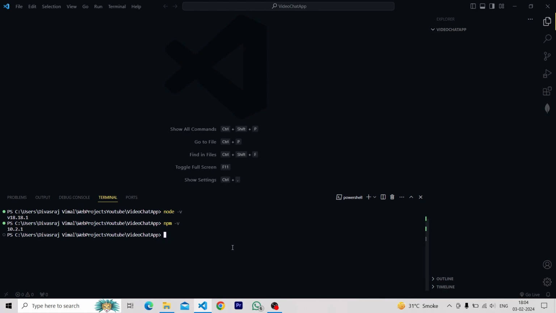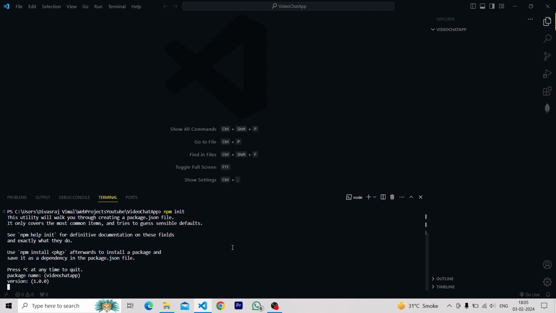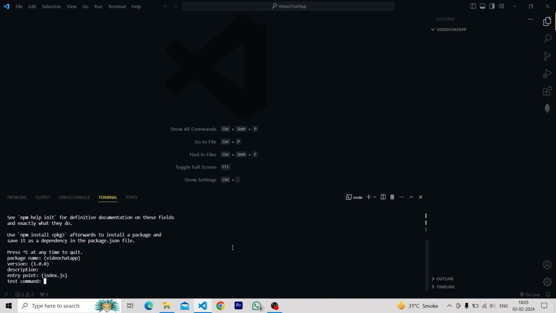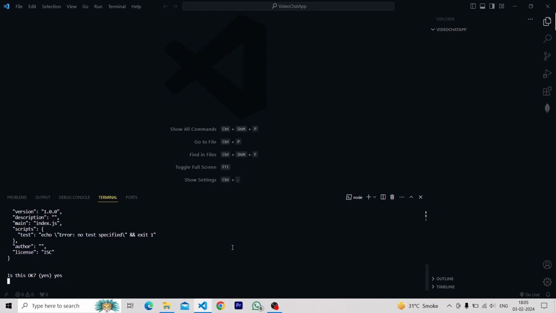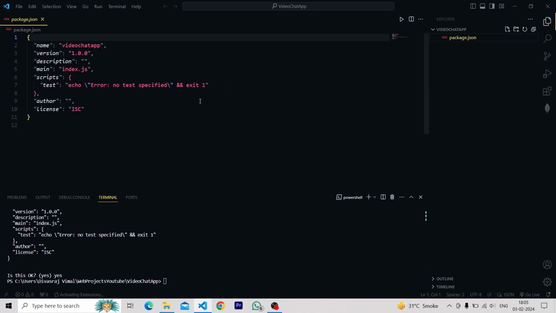If you don't have any of these installed, make sure to install them from the Node.js website. After that, we will initialize our project with npm init. We want the package name to be the same, version to be the same, description to be empty. Just hit enter, accept the default values and type yes. And here we have got our package.json file.